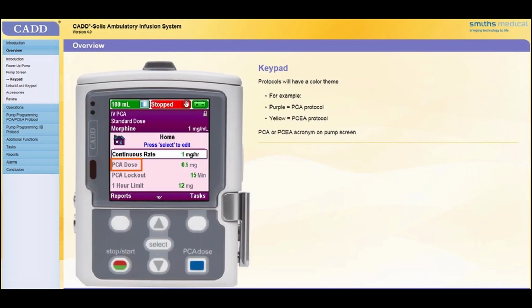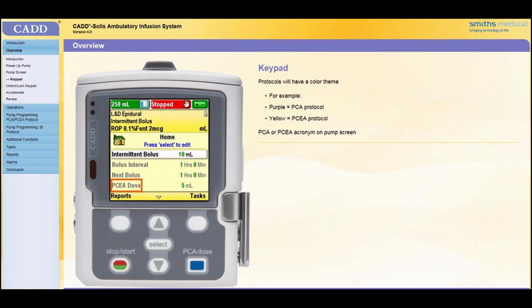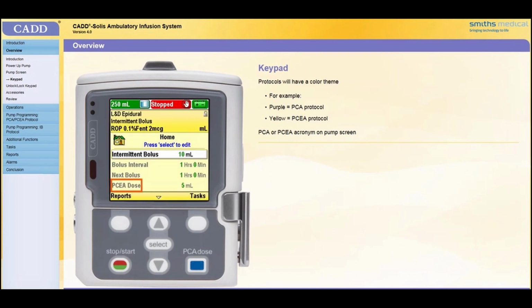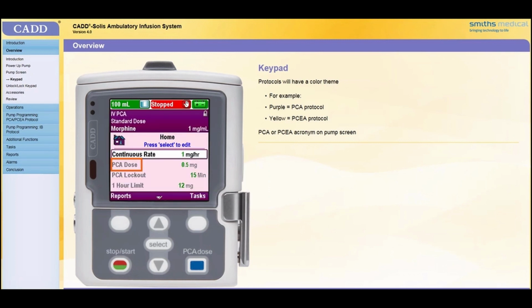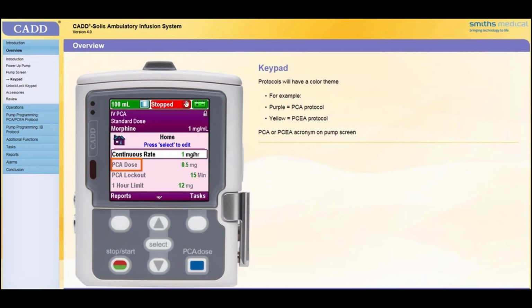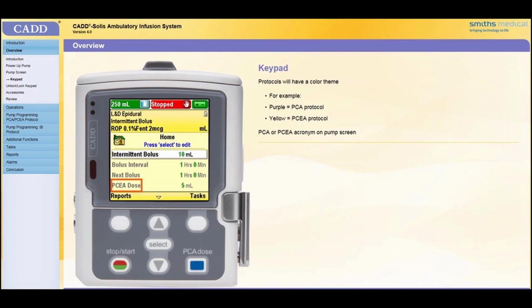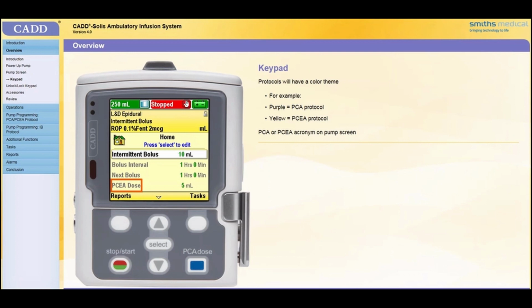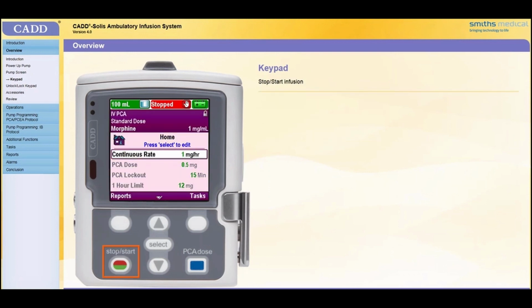Your CADD-Solis system administrator will build protocols so either the PCA or PCEA acronym will display on the pump screen. Your CADD-Solis system administrator will also select a color theme for each of the protocols. Depending on your facility's policies and procedures, a yellow color theme and the PCEA acronym may be used to indicate an epidural protocol. The stop-start key is used to stop or start the infusion.